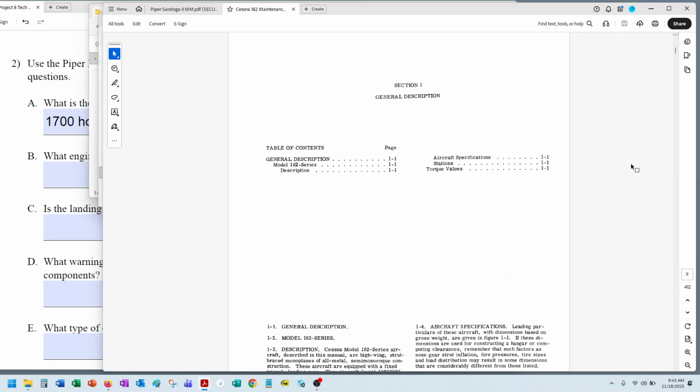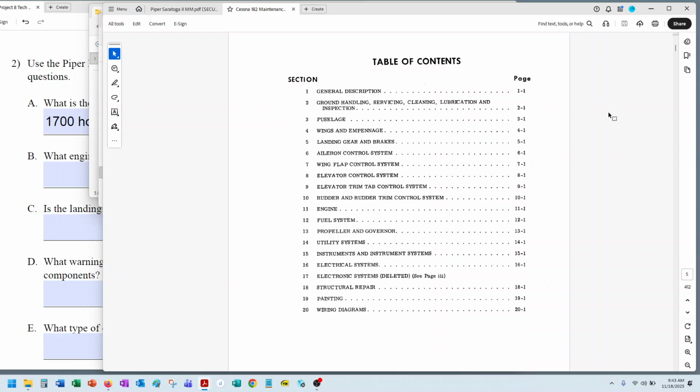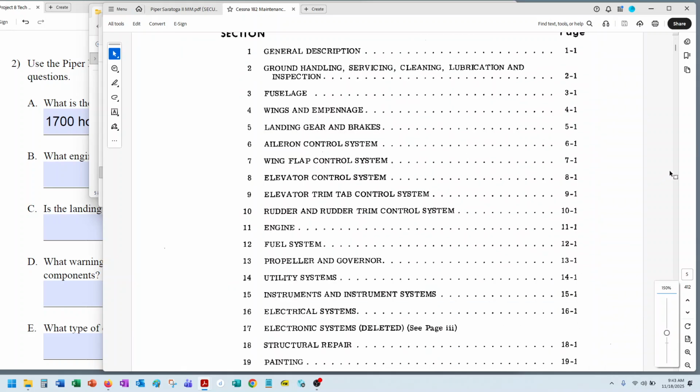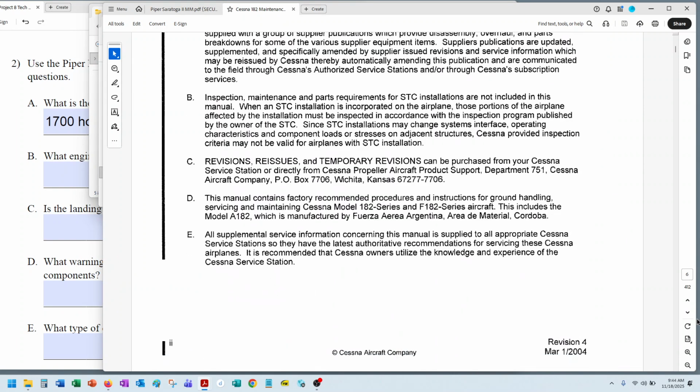Yeah, it's the 182. So here you can see the table of contents. Rather than being an ATA code, they just call them sections. And they don't even follow an ATA breakup. So section 1 is general, section 2 is ground handling, service, cleaning, they throw all kinds of stuff in there. So it can be a little fun trying to find specific things because there's only like 20 sections. And yeah, they're not laid out the easiest.